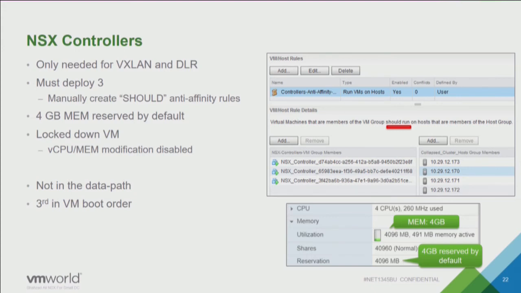Our controllers come with 4 gigs of memory reserved by default. Do not modify the resources on these virtual machines. They are also not in the data path, so our NSX controllers learn, right? They're what's holding on to information like where do your virtual machines live in your environment, which hosts are part of which logical switches. Okay? And our NSX controllers need to be 3rd in our VM boot order. They are going to come up after our NSX Manager.